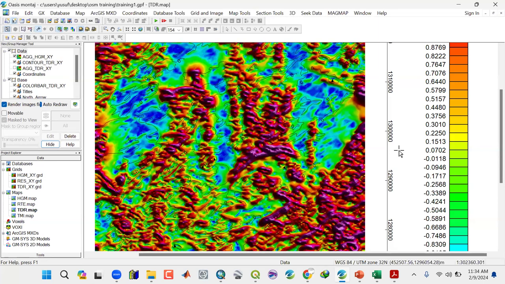So what do you see? Are you seeing something now? Yes. Okay, now you see here, I've turned off the TDR. It's not the HGM, it's the display.